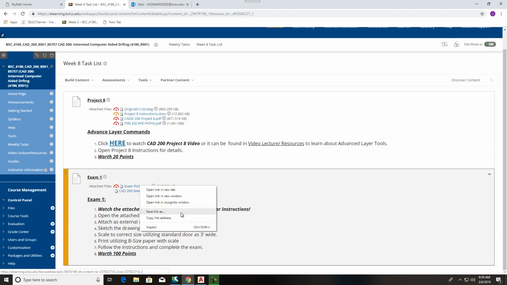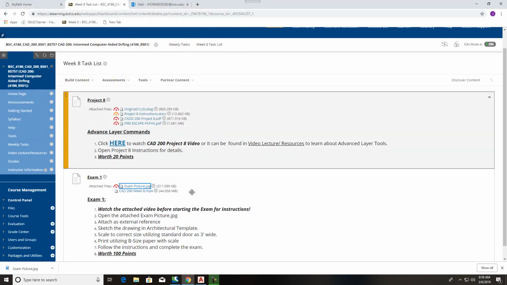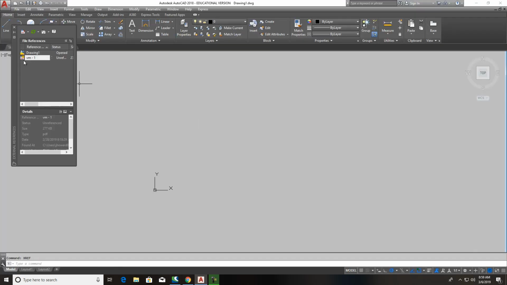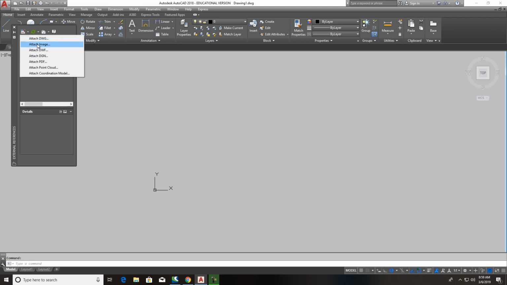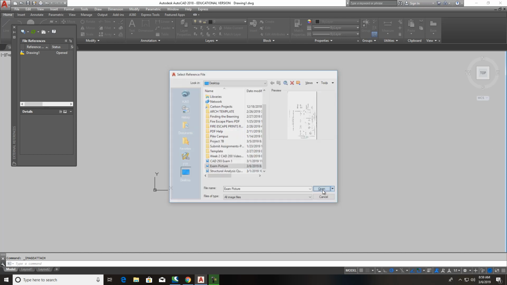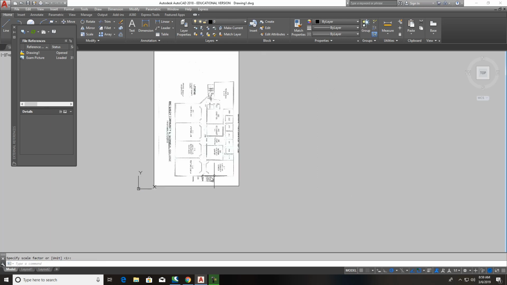So back out of it, and I'll just come up here and right-click, save link as, and I'll just save it on my desktop so I know where it's at. When I bring it in here, I'm just going to type in xref. I don't need this one in here, so I'll delete it out, detach, and then I want to attach this image. Was it an image? Exam picture, yeah. So I bring this in, and I'm just going to drop it, enter.